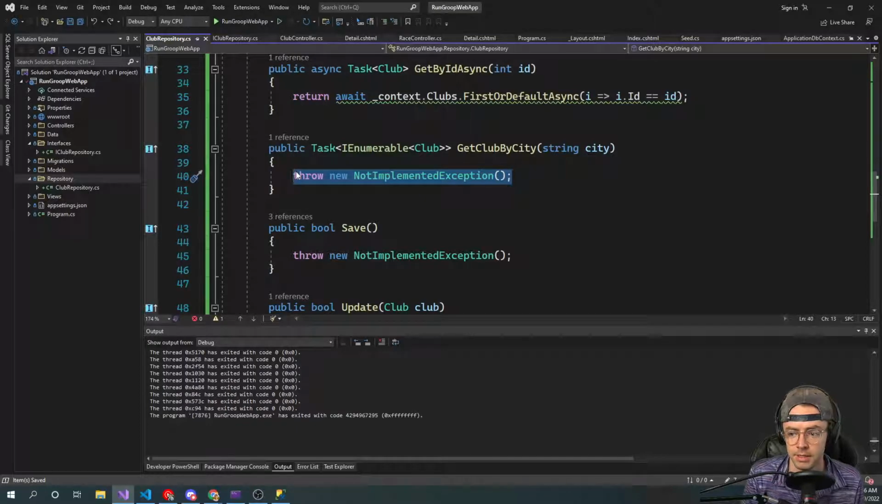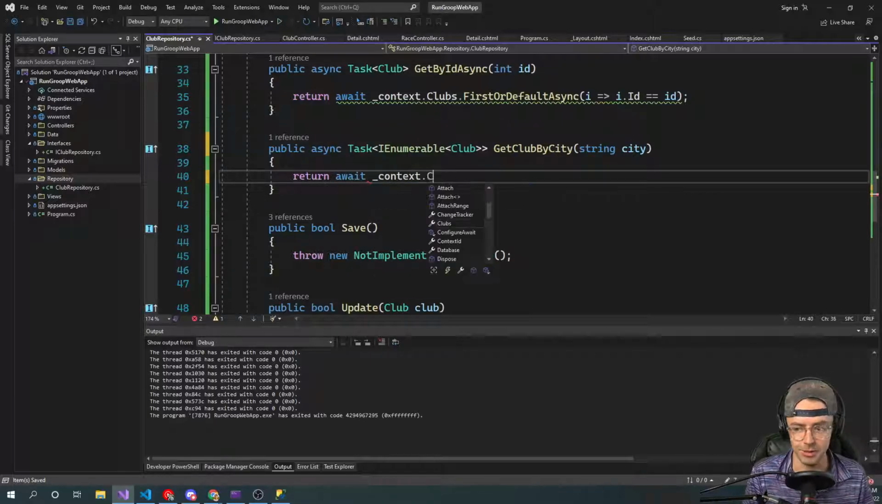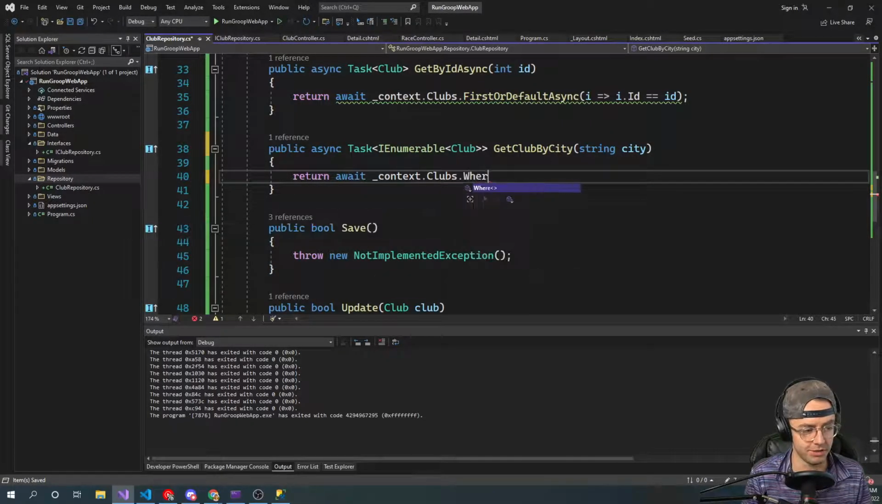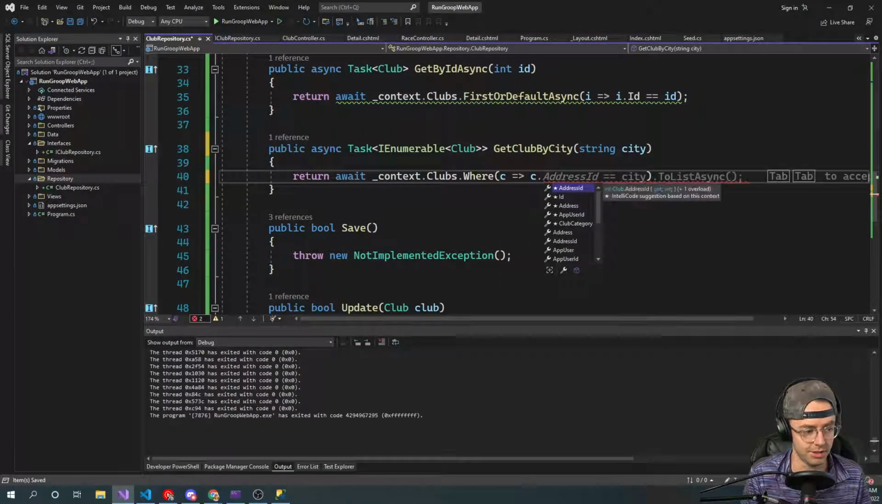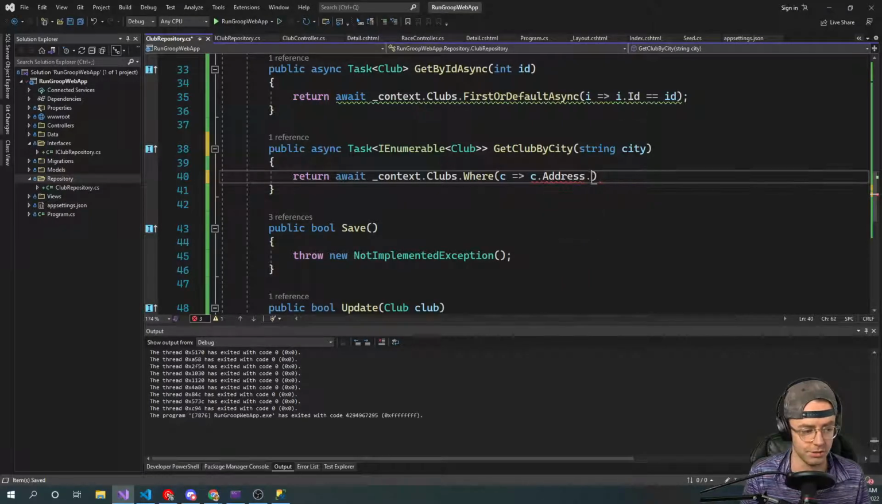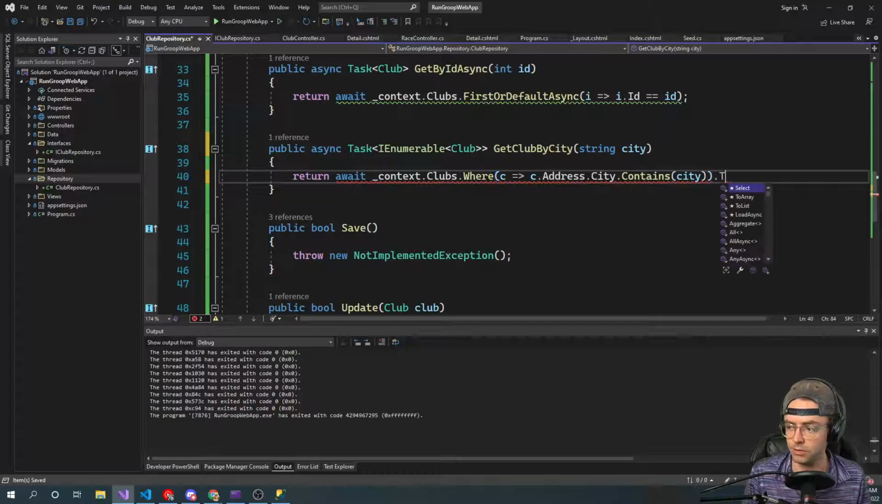All right, so get club by city. And this one was almost like a custom command. There wasn't anywhere else on the internet to find it, so I actually had to go out on the internet and find this one. So we're going to go address.city.contains, and we're going to pass in the city, and we're going to do a ToListAsync.